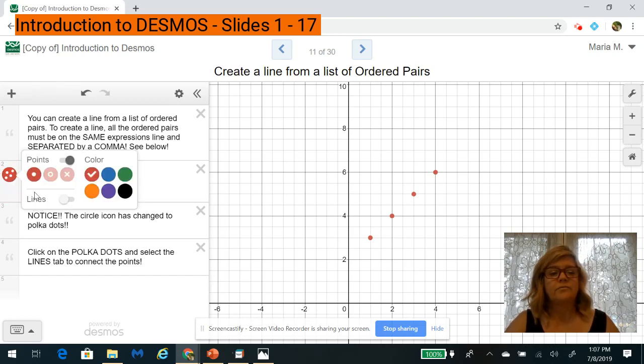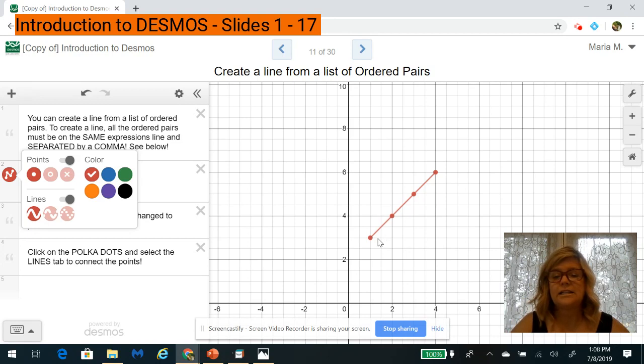Look here. Whenever you have a polka dotted icon, you're going to be able to pull up lines. We're just going to click over here and notice a line appears connecting all 4 dots. So we've now created a line in Desmos from a set of ordered pairs. You might also notice you have some style options here for your line. They keep things simple, and to not confuse anybody, we're going to keep this line solid.